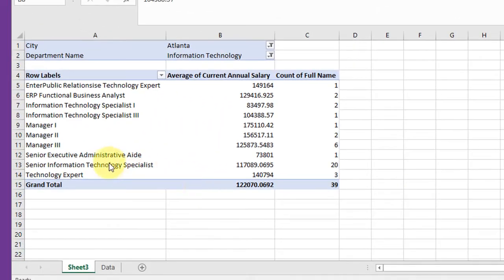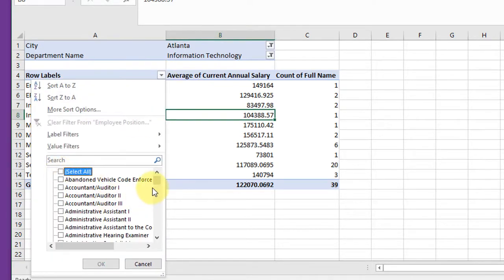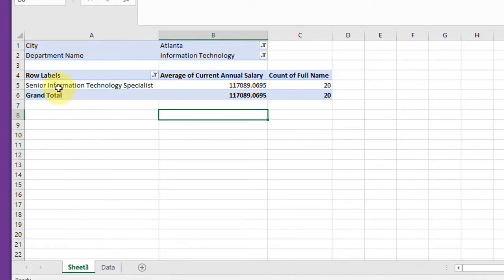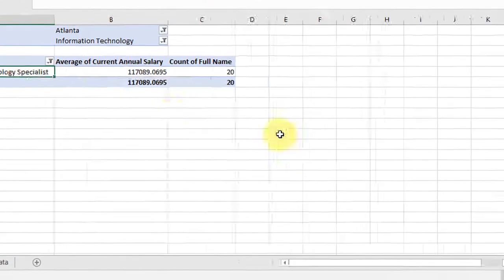I want to just get the details on this senior information technology specialist. There's 20 people, and I want to know their salaries. So I'm going to go here to row labels, and I'm going to deselect all, go down until I find that senior information technology specialist. Click that. That gives me their average salaries.